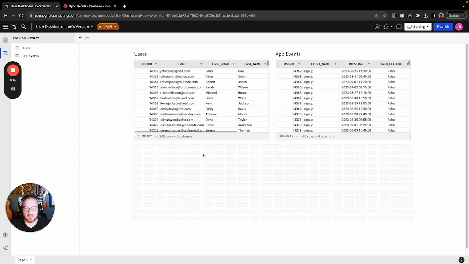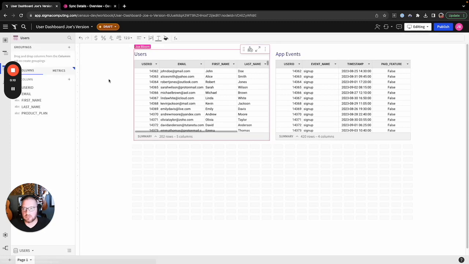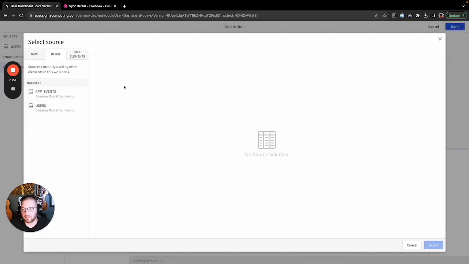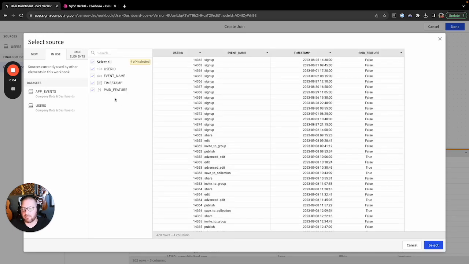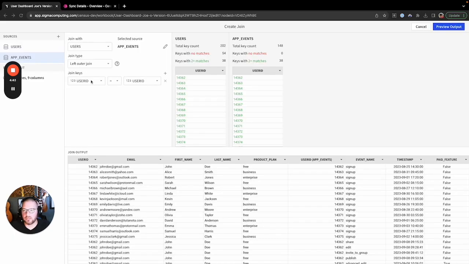Now I have my users and my app events, but actually I need to join those together. So I'll click on users, go down to users and click join. I want to join my app events. I'm going to do a left outer join on the user ID, and that's so I'll keep every user whether or not they have app events.